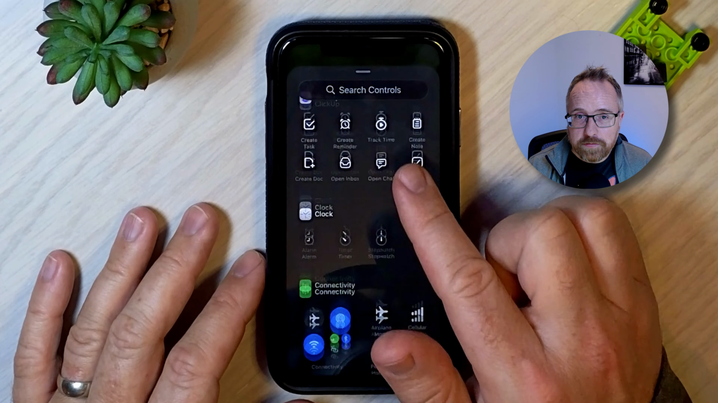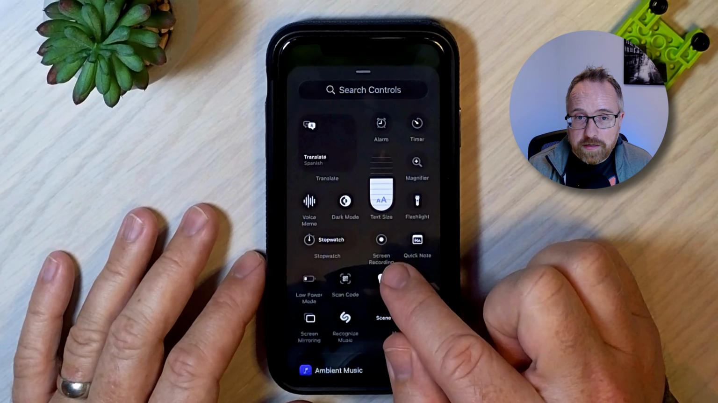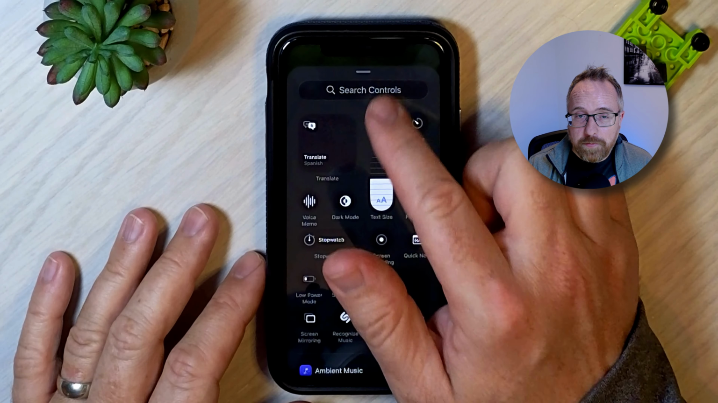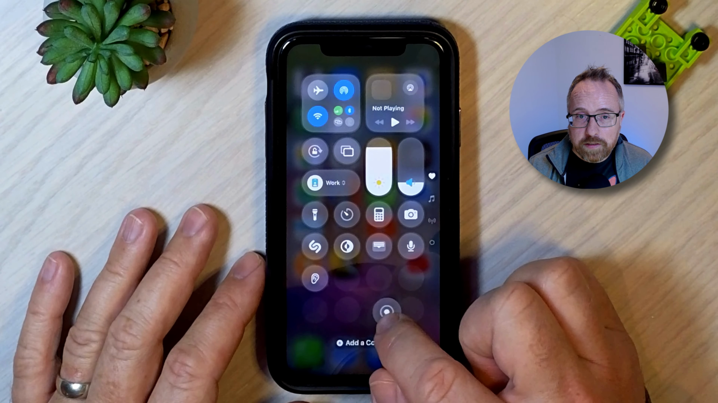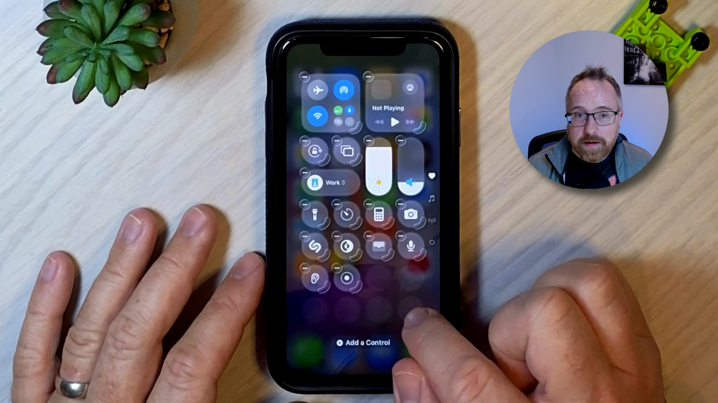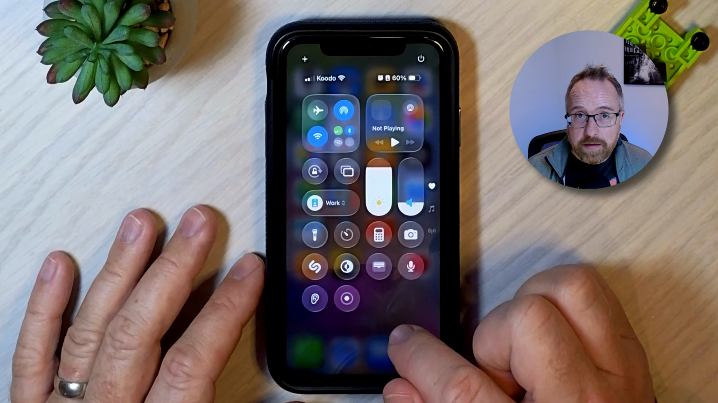Lots of stuff you can do. Specifically for this video, we want to record without sound. This is the app right here, screen recording. So just tap on that, and that will add the app. You can move it around. You can place it wherever you want. I'm just going to put it right back over there. And then tap anywhere outside of those apps to get out of that editing mode.